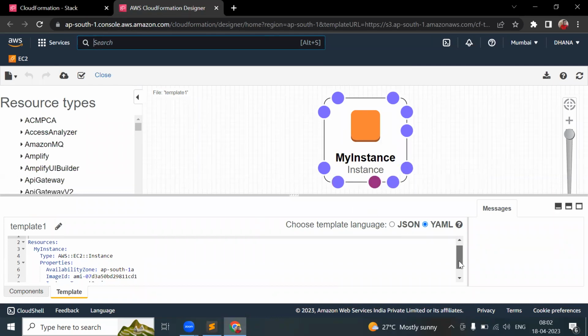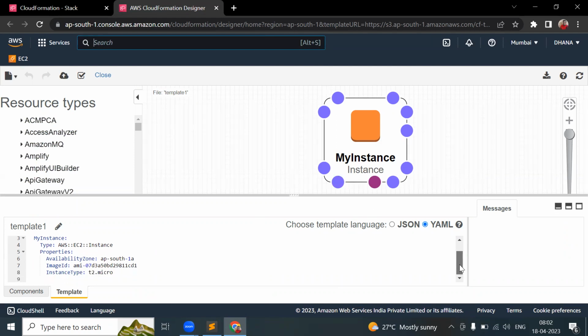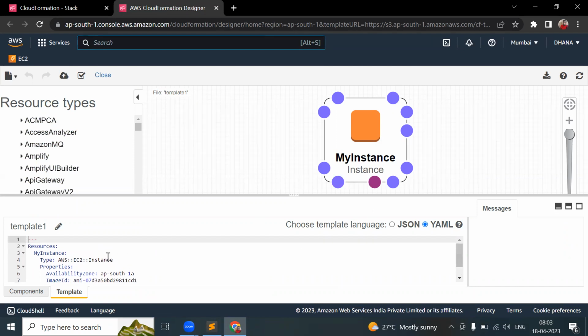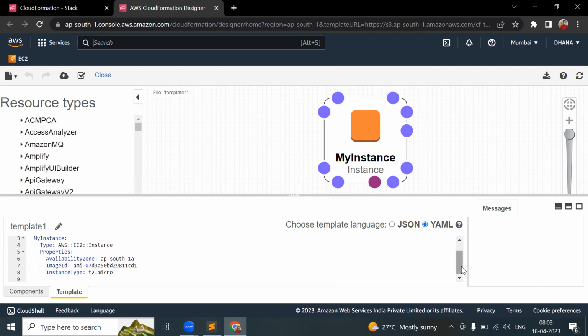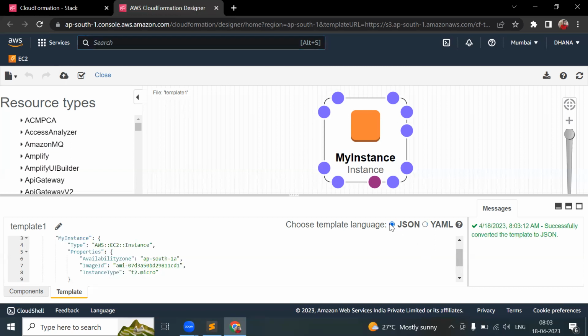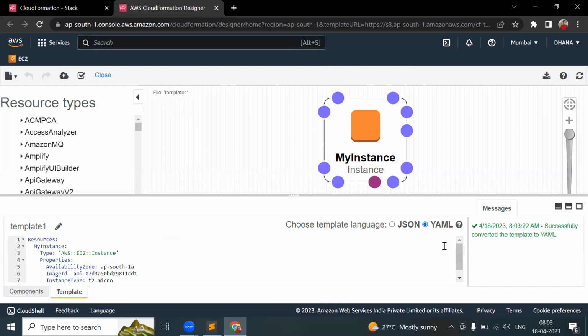See here, the template is shown here. What are all the templates we have uploaded? It is shown here: my instance, AWS EC2 instance, the availability zones we have selected, the image ID we have given, and the instance type we have given. If you want to see the same as a JSON, just click on this JSON. See here, the same has been converted into JSON. The additional thing added is curly braces and double quotes. Rest all the same.